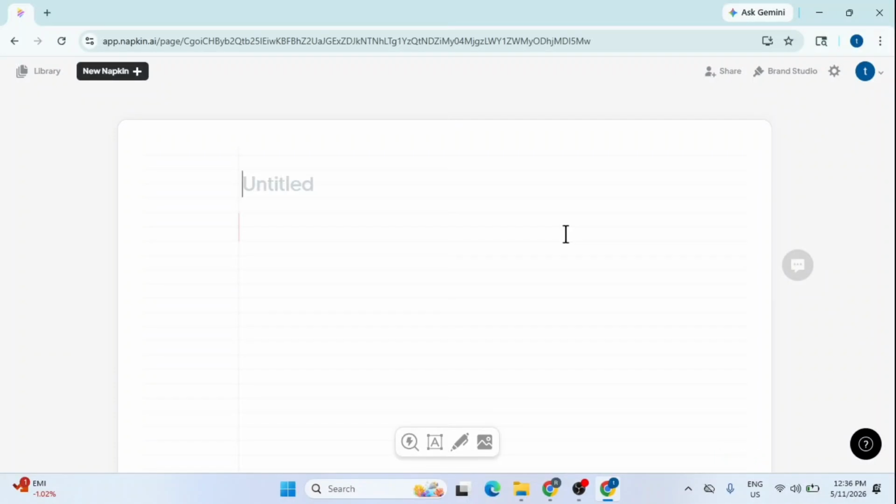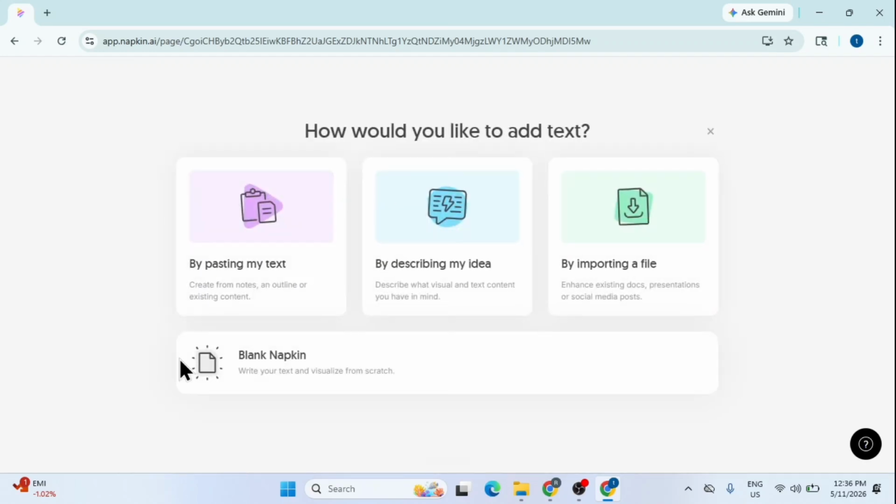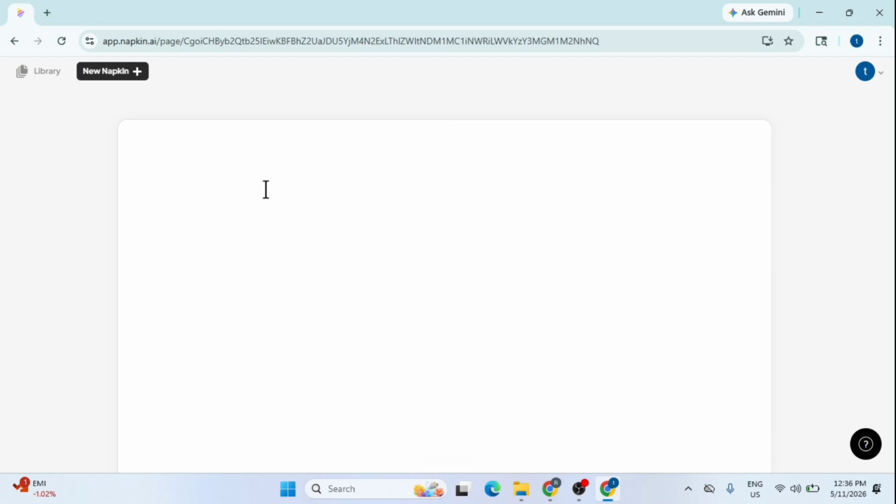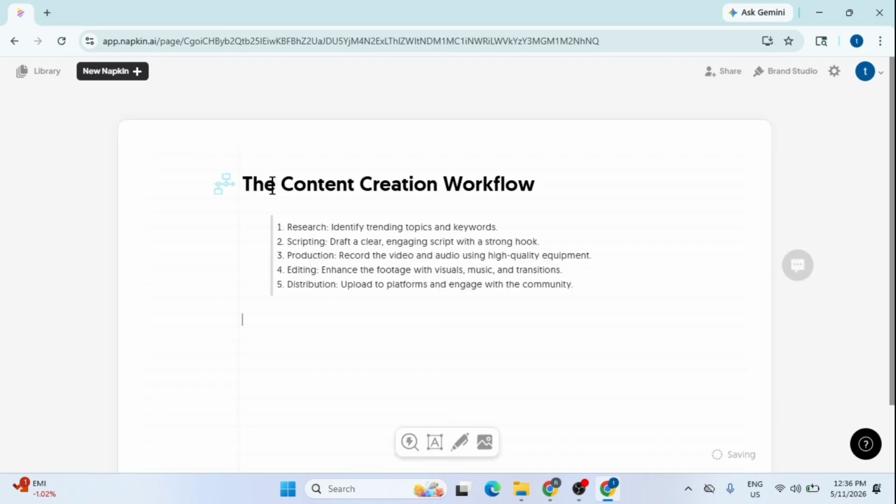In this video, I will show you how to choose between visual options in Napkin AI to make your content more engaging. I'll start by clicking the new Napkin button and selecting the blank napkin option to open up a fresh workspace. Next, I'm pasting my text for a content creation workflow directly onto the page.